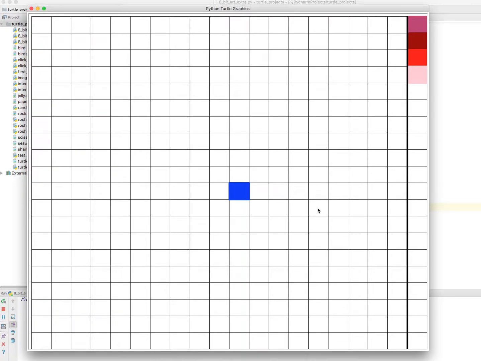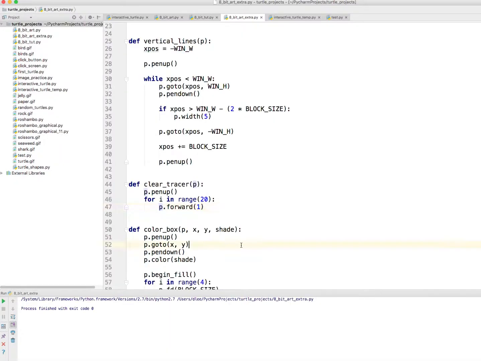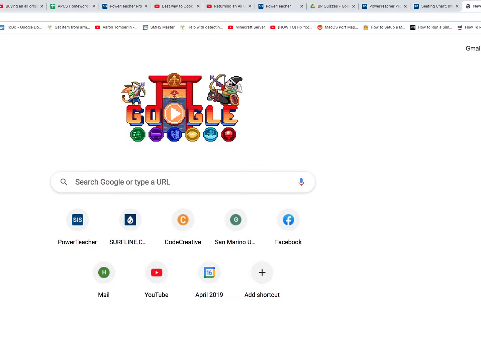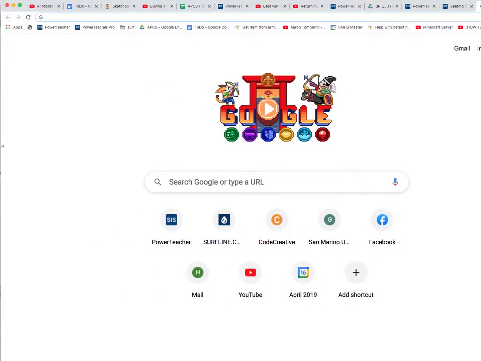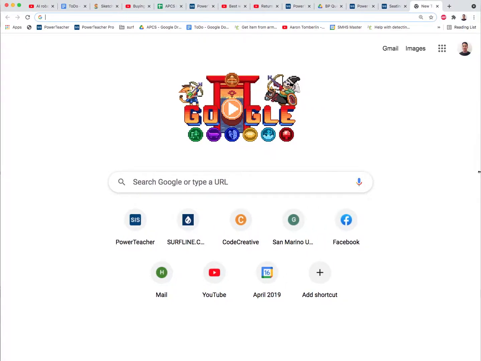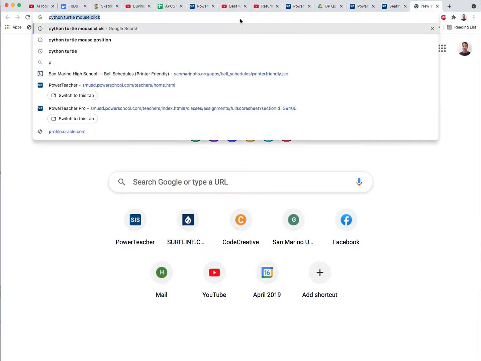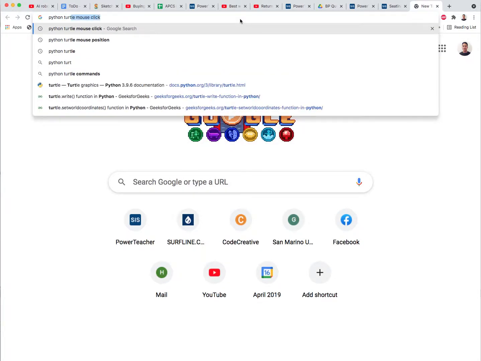So this is the extra credit project, and that will make it easier to draw things on the screen and make a more complete program, right? More like the Pixel app that we saw in video number 1. And so how would you do that, right? What would you do to get that going? Because most of you don't know how you can get the position that the mouse has been clicked on. So I'm coming here to Google and I'm typing in Python turtle mouse click.